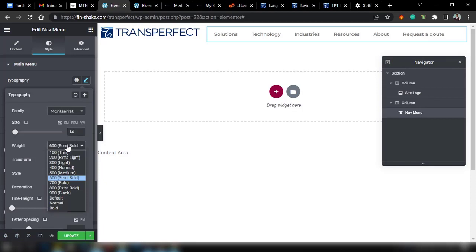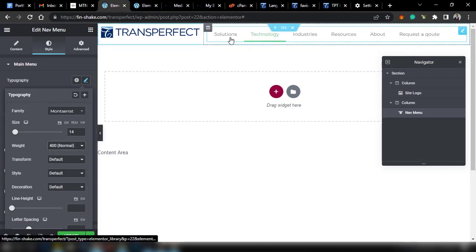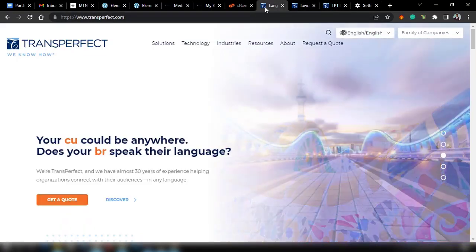Now the weight is going to be 14. Yeah, I think we've gotten it. So let's check it and see.